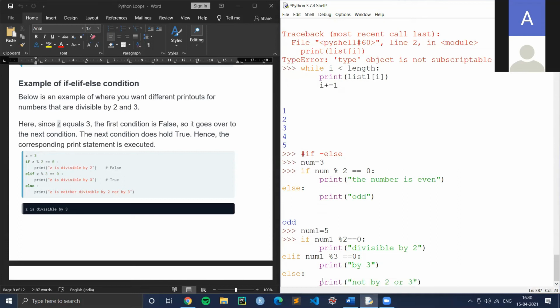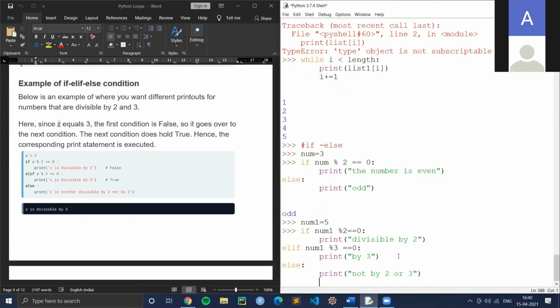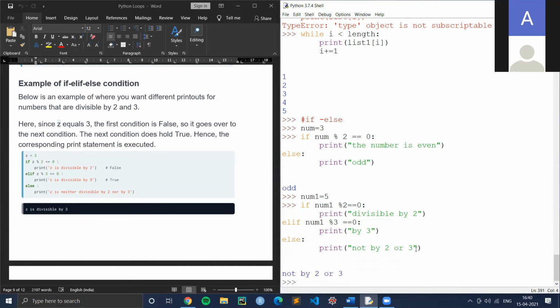So quite obvious answer is, what is the answer going to be? Like the num1 is 5. Okay, so I have given the statements here. You can just see and tell that the answer is very simple if you understand. Yeah, it's going to print the third statement. So it will print not by 2 or 3. It's not divisible by 2 or 3. So this is the way.